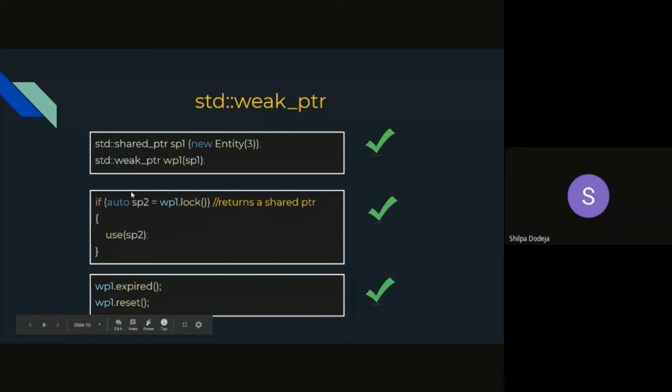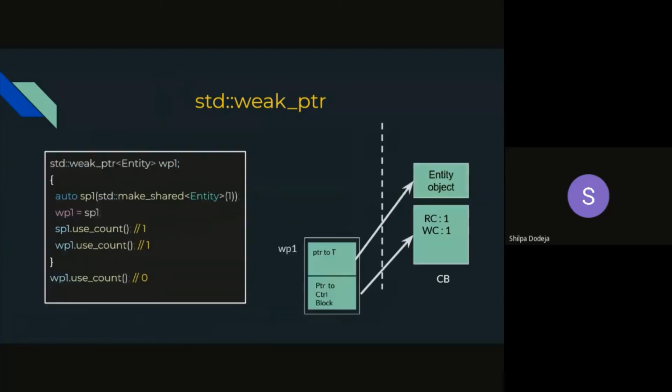And there's another functionality which is available for every other smart pointer called reset, wherein I would ask the weak pointer to just not point to anything. I will tell you as to why this shared pointer is coming in between the weak pointer and the developers. So let's just have a look at it with the help of some example.